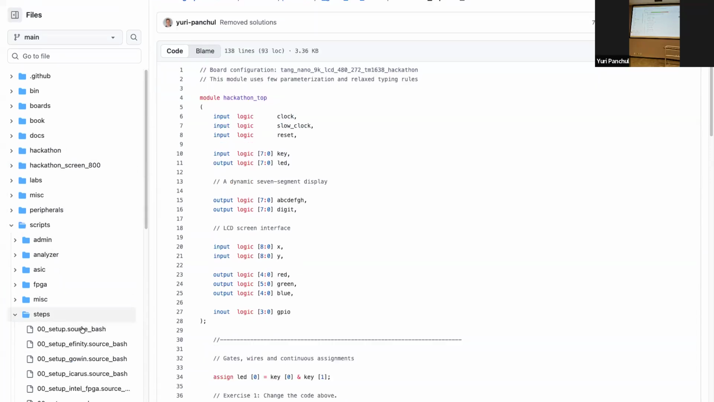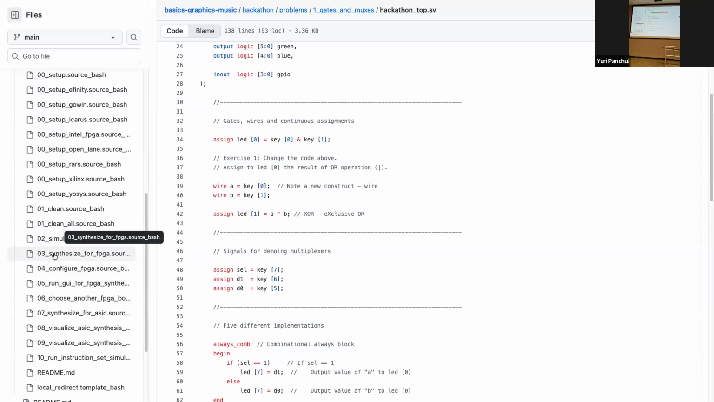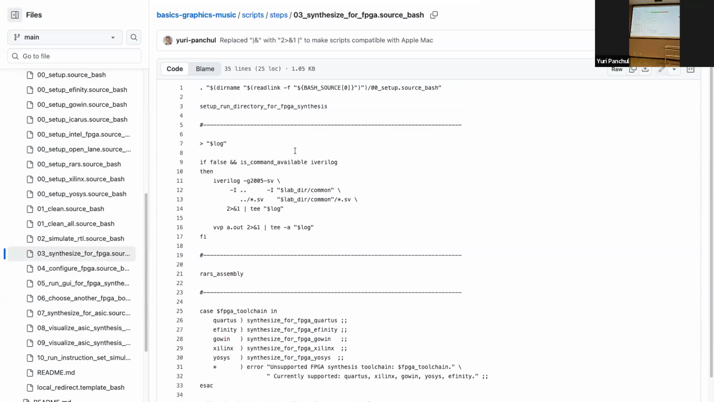Now what happens if you go to a script, let's say the synthesize script? It first runs the setup script, which sets different environment variables for different toolchains. Then it checks the case of the FPGA toolchain: Quartus, Infinity, Gowin, Xilinx, Yosys, and then calls the function synthesize for it. So when you add support for Microchip, you need to put Microchip here as well and synthesize for Microchip.